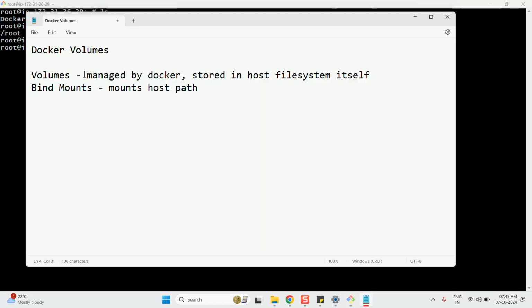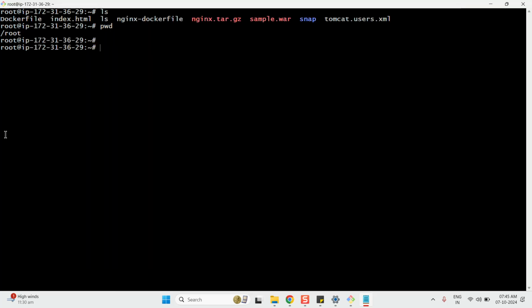There is no difference actually here for volumes and bind mounts. The usage is also the same. Just hyphen v only will pass, but the difference is who manages them. That's it. Volumes, we create volumes, managed by Docker. Bind mounts, we just use the Linux server path, Linux machine path. Docker does not know about that. How would Docker know about /root? No, right? It's a Linux path. Docker knows only its own. That's the only difference. Remaining, nothing will change. Everything will be the same.